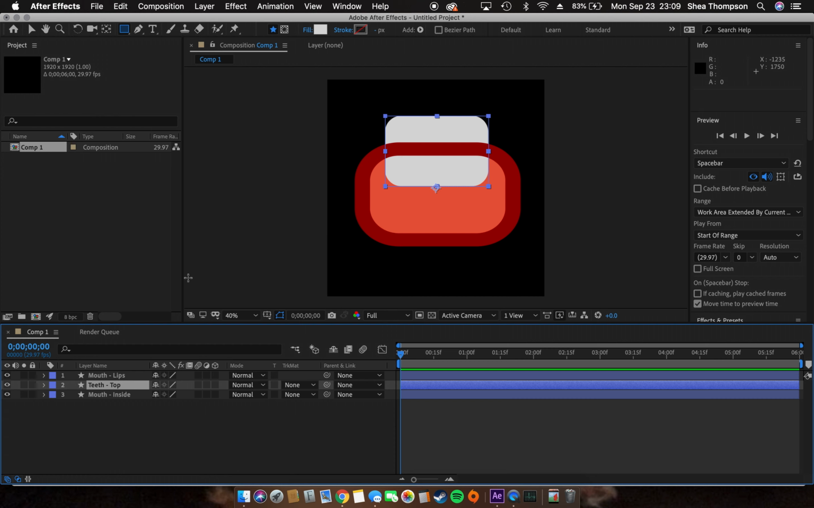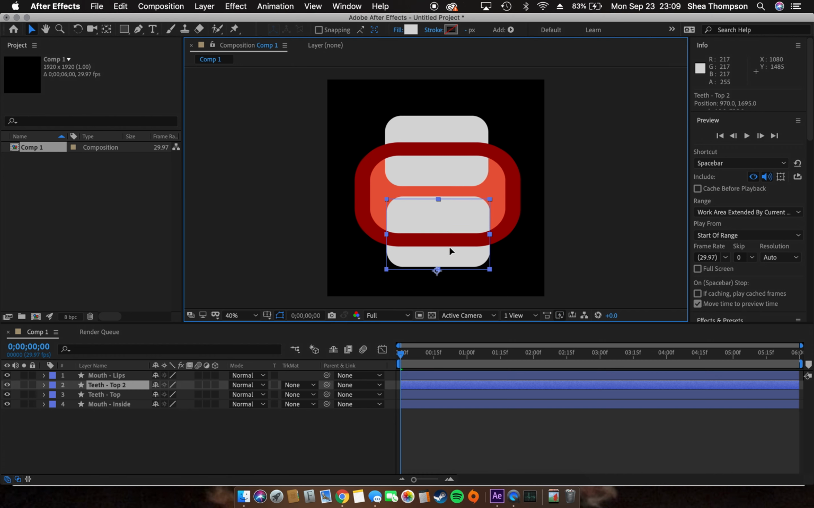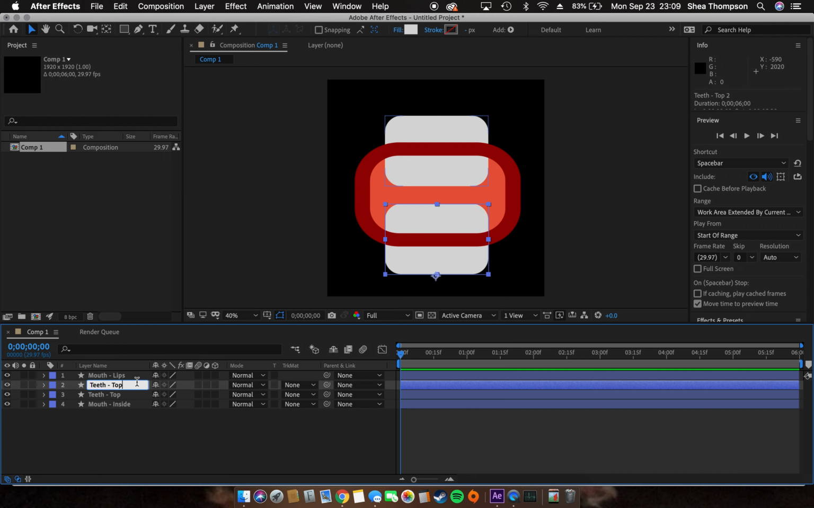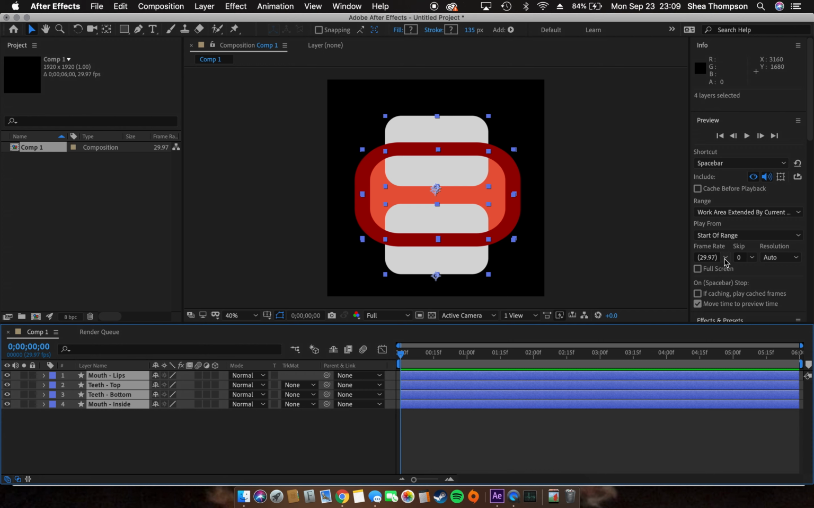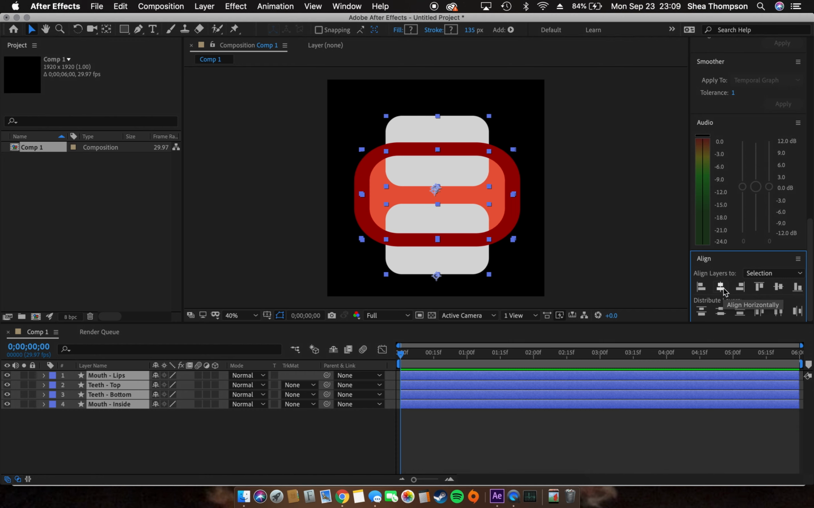And then we're going to do Command D. So now we have two of them. And what we'll do is move them down. And now these can be renamed to teeth dash bottom. Preferably, I like to keep the bottom on the bottom and the teeth top on the top. And then we're going to select all of them and align them so they're all perfectly in the center.